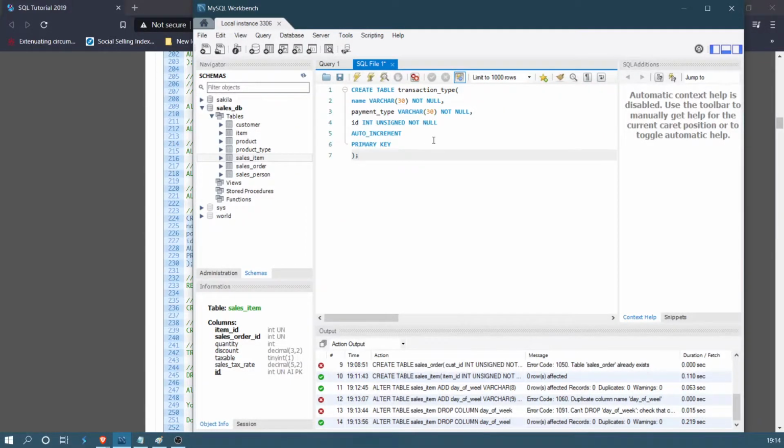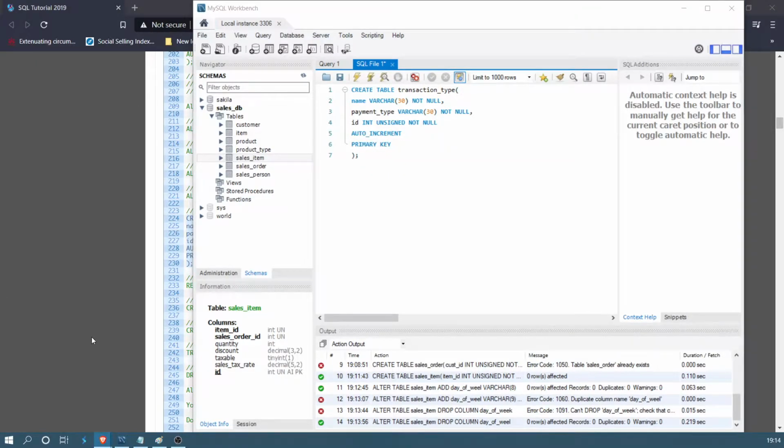We could then come in and rename our table if we would like. So just go rename table.